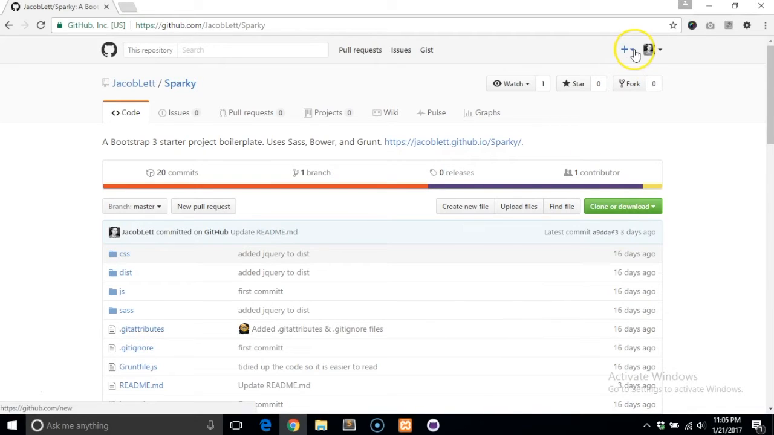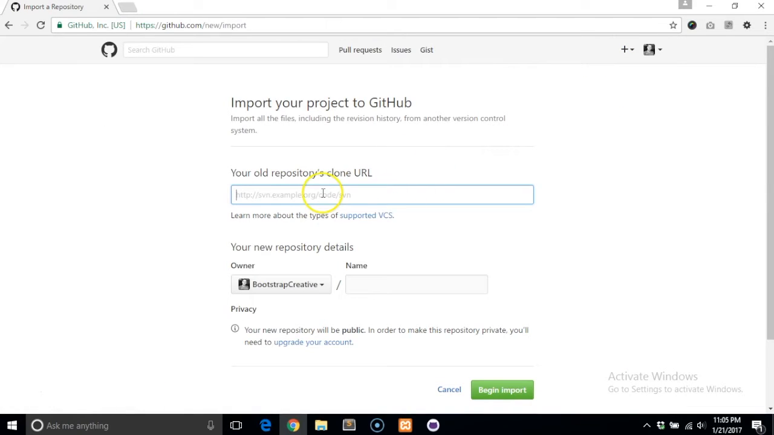Now, in the top right-hand corner of the screen, click on the plus sign next to your account profile image. A drop-down will appear. Click on Import Repository. Now, paste the Sparky clone URL you just copied into the old repository input box, and give your new repository a name. I'm going to call mine Blue Sparky. Click on the Begin Import button and wait for the importing to complete.